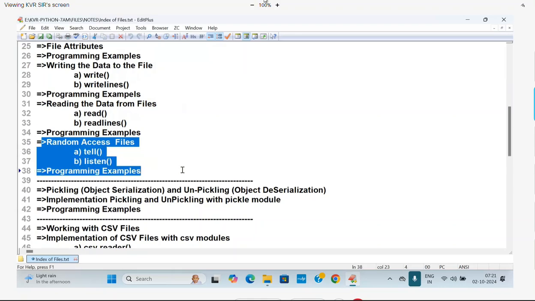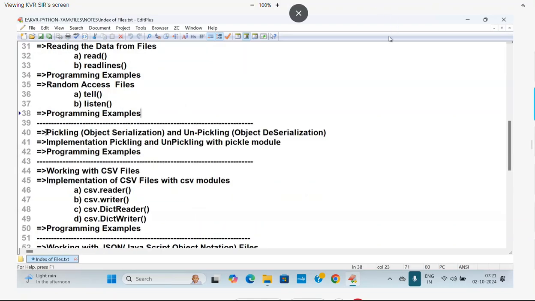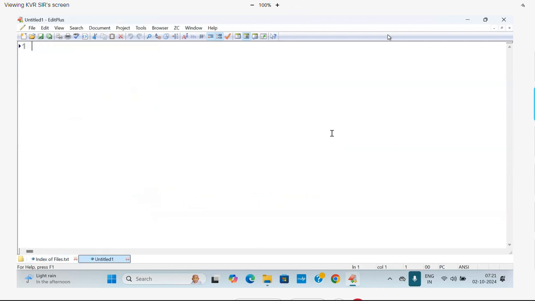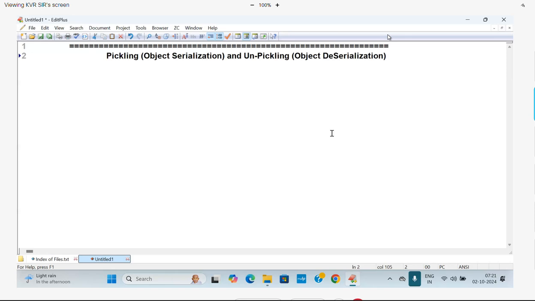I'm done with access files, and now I'm entering into the pickling and unpickling concept that I'm going to discuss. Very, very important, students. This is an important concept, an advanced part of files. So let us start understanding about the files here.